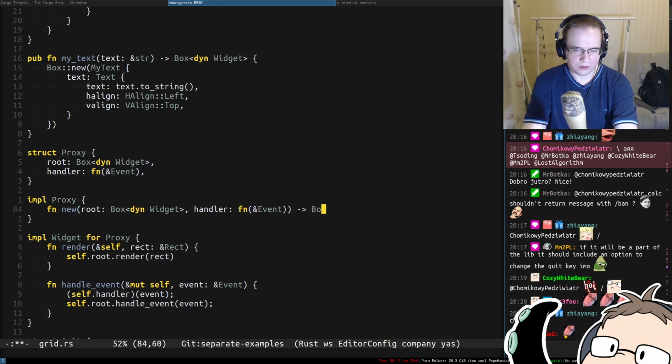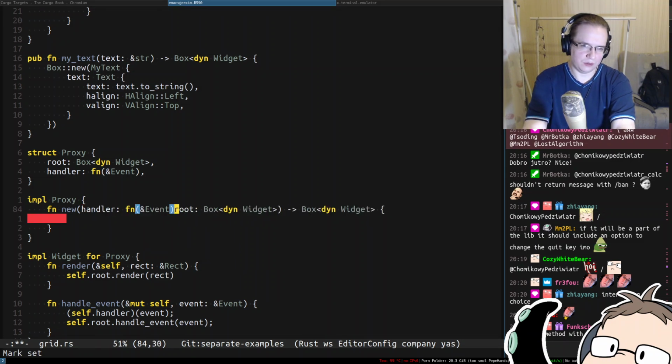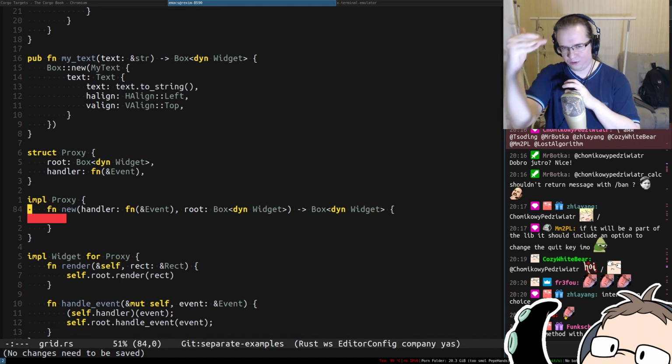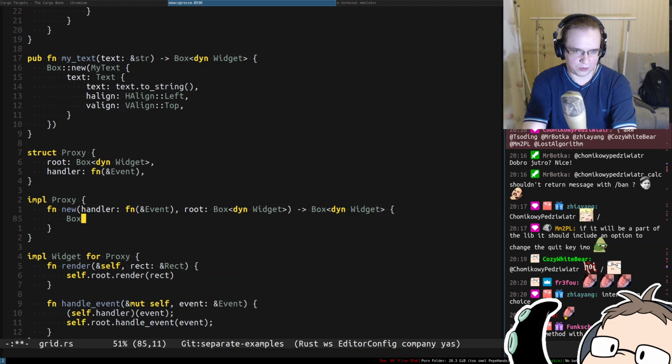But on top of that, we're also gonna return dim widget, right? So this is how we're gonna do that. And so maybe handler should be first, because, from the ergonomic point of view, it's gonna be more convenient because you want to provide the handler first, and then you want to provide the tree itself. And essentially how we're going to do that is going to be in box.